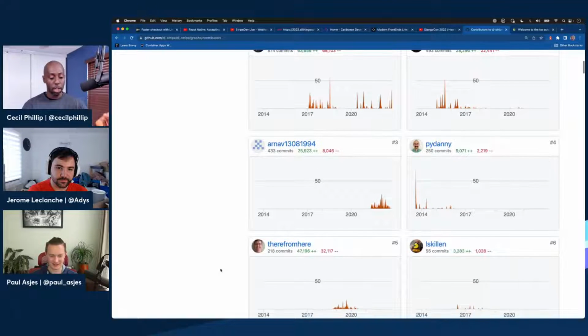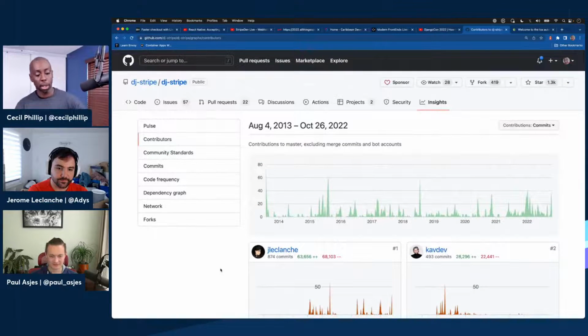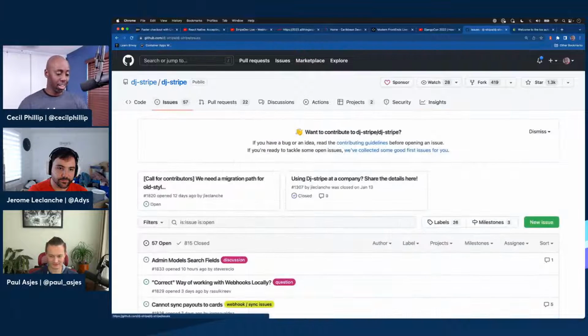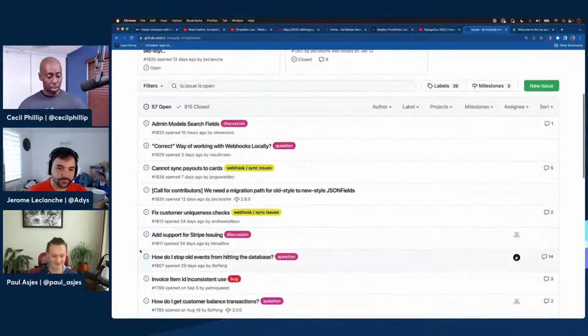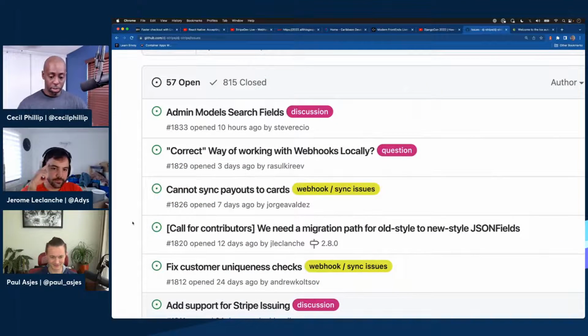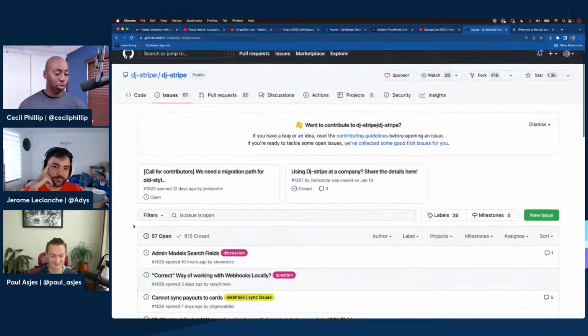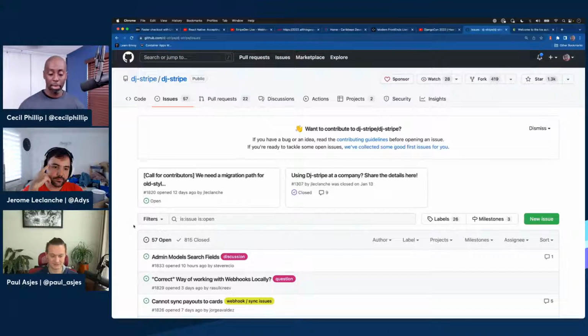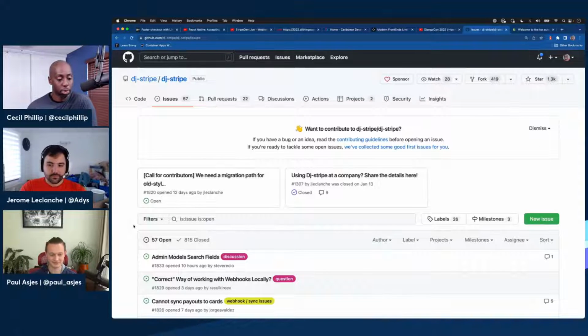So it looks like you have a lot of folks here that are not only helping out to contribute sometimes, but I see there's tons of issues, lots of healthy discussions about adding things like support for Stripe Issuing, the database and the search fields, and the correct way of working with webhooks locally, right? So it looks very active, and these are pretty fresh, right? 3 days ago, 10 hours ago. It's always good to see folks really engaged in using this. And I'm definitely thankful that you, Alex, and the rest of the folks are here to continue making sure the project is alive and pushing forward.